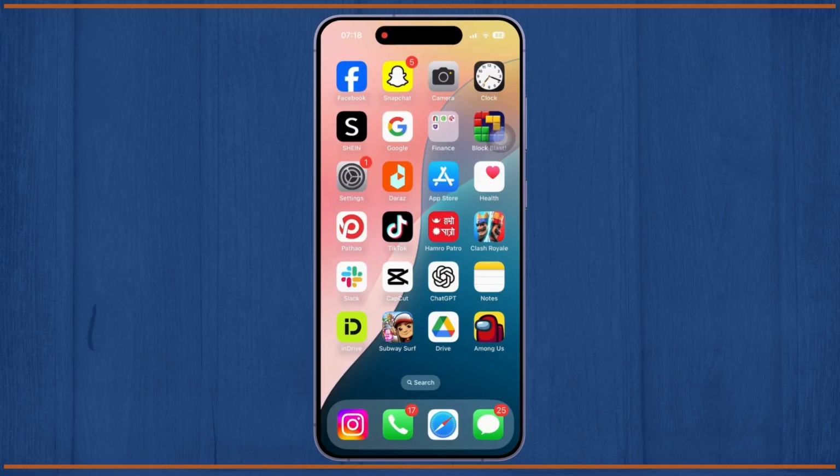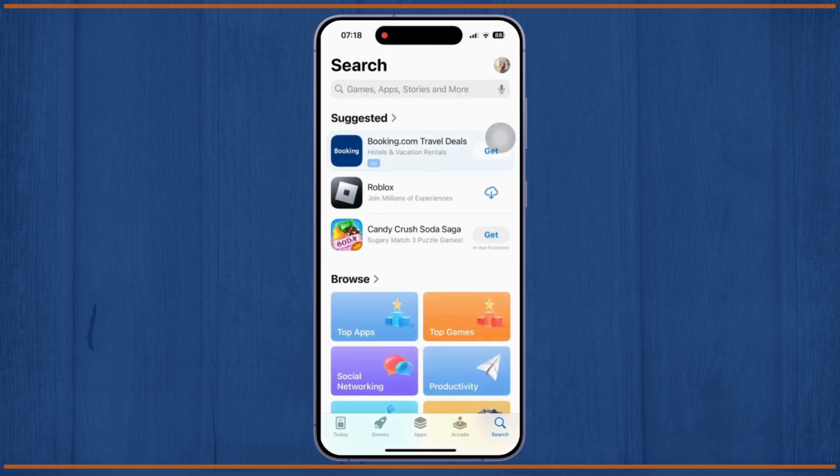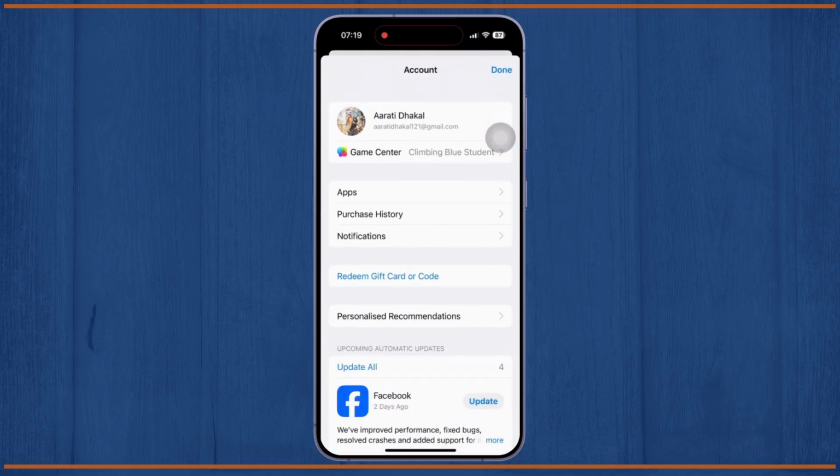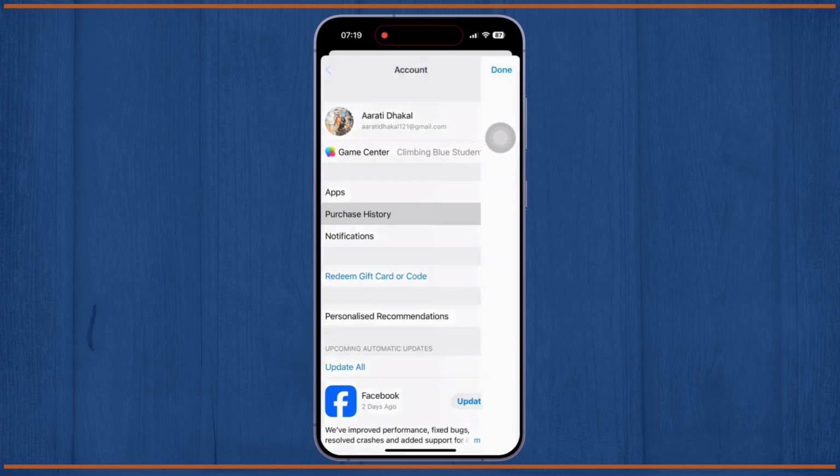So the first thing you have to do is open the App Store on your iPhone and make sure that you are logged into your App Store account with your Apple ID. Now, once inside the App Store, you can see your profile icon at the top right corner of your screen. Simply tap on your profile icon and navigate to your profile settings. Once inside your profile, you will see the Purchase History option. Simply tap on Purchase History.